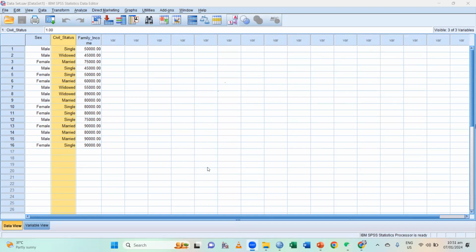But before that, I missed a very important point. So suppose you would like to determine how many are, in terms of sex, how many are males or females? In terms of civil status, how many are single, married, or widowed? Because later on, you will be making your demographic profile, no? Your table for your demographic profile or for the personal profile.